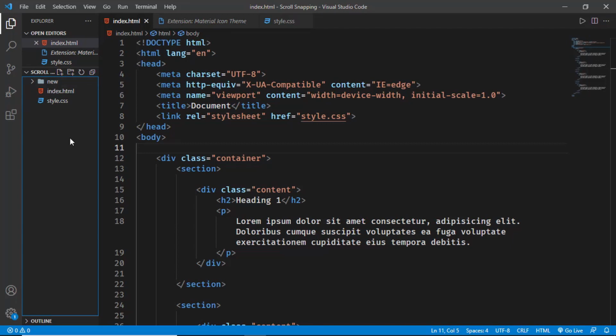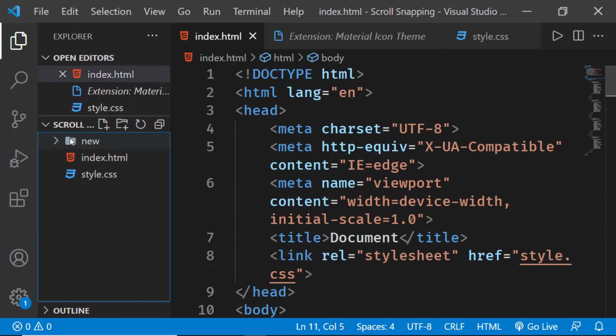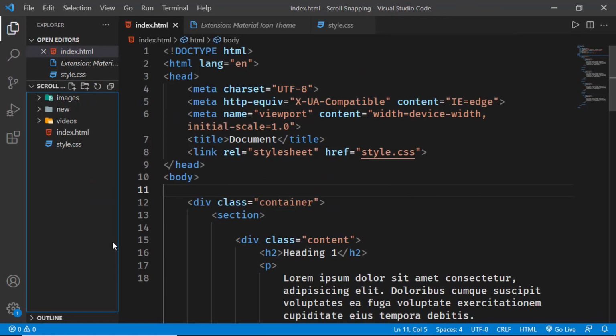Let me just zoom in a little bit. So this is the icon of a new folder. But if you have a folder with the name images, it will have a different icon. So let me show you that. Let's create a new folder and we'll name it images. And now we can see that we have a different icon for the images folder. Now let's create a folder with the name videos. And now we can see we have a different icon for the videos folder. So that's how the Material Icon Theme works.